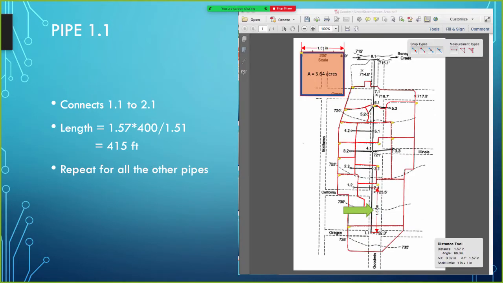So pipe 1.1, which connects drainage area 1.1 to the junction at drainage area 2.1, is 415 feet long.